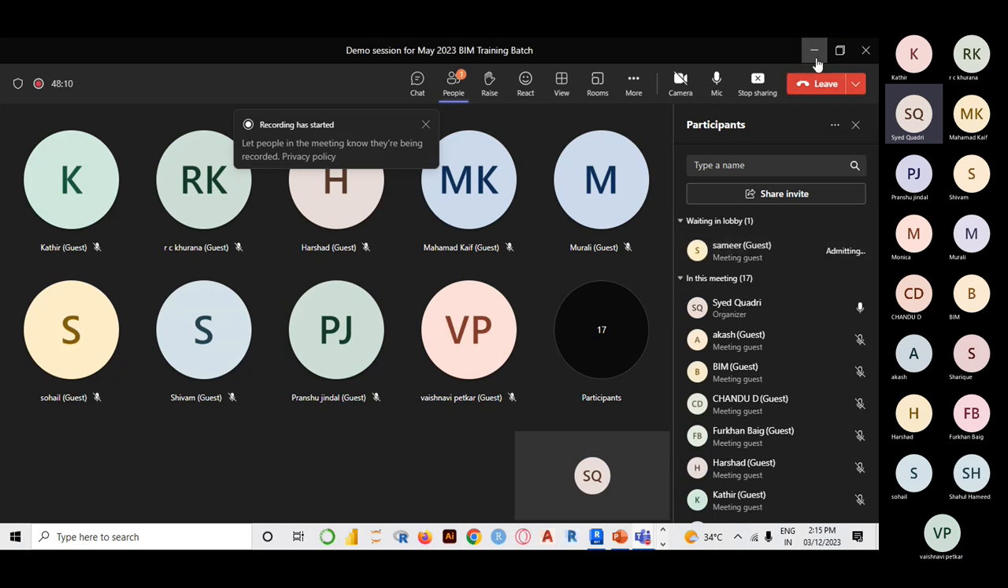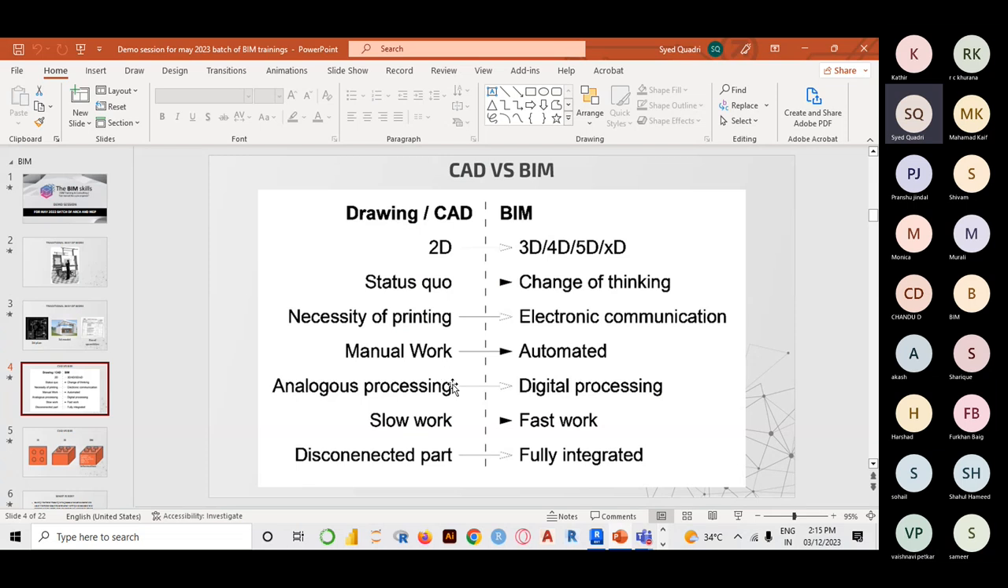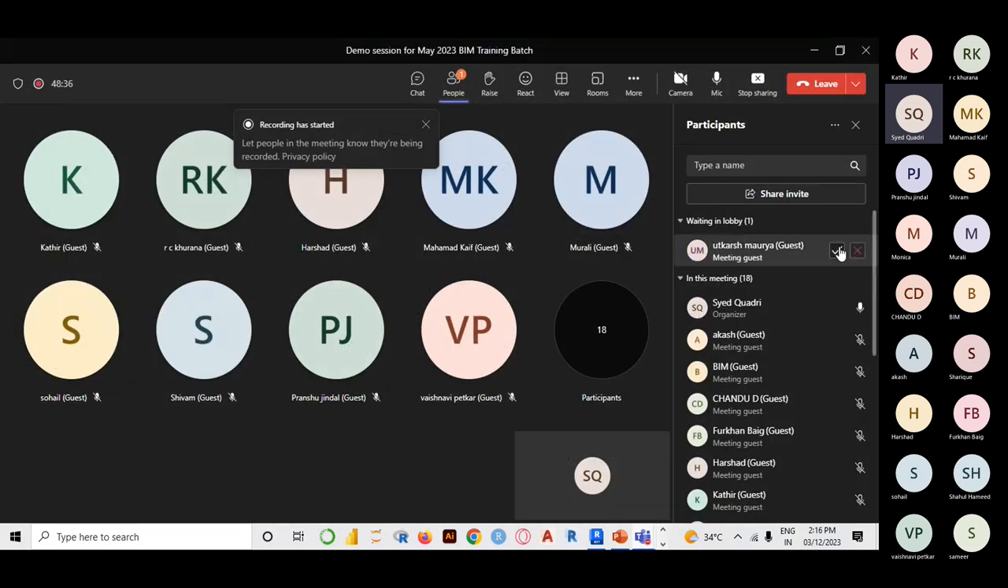I'll be adding them. Again, next thing you can check out, it's a slow work and the team is disconnected. For example, if they're consultants, contractors, subcontractors, the client, the facility management team, everybody is disconnected. Or maybe one or two teams are connected, but not all. But if you check in BIM, you can see it's about 3D. It does not start with 2D. It's about the 3D model itself.